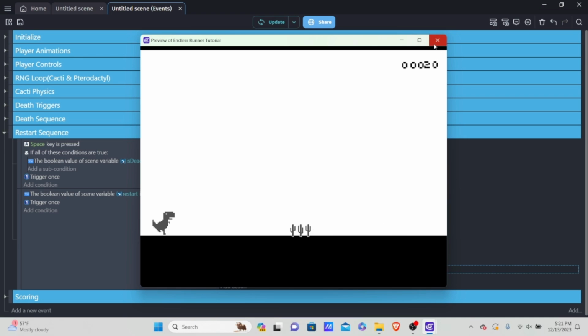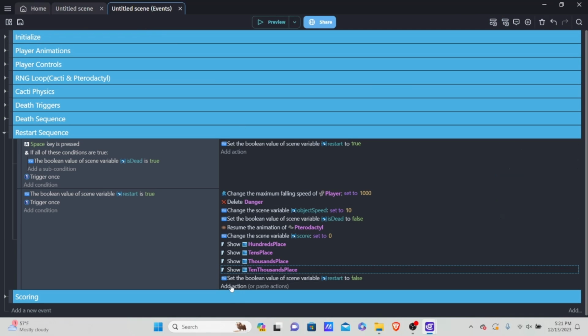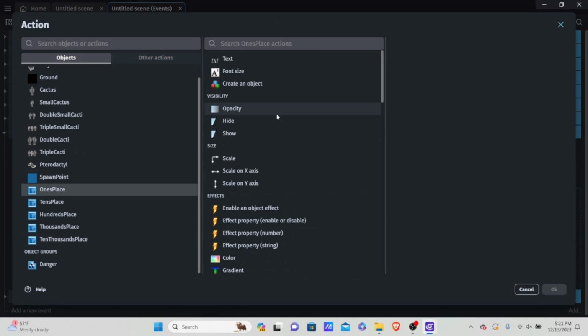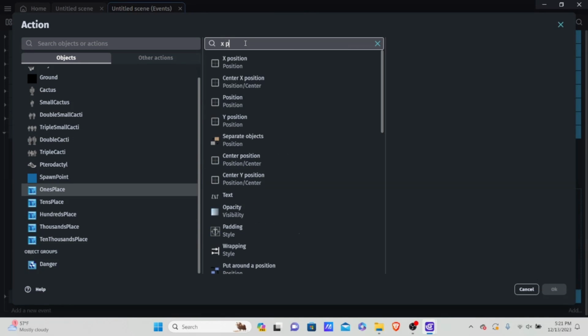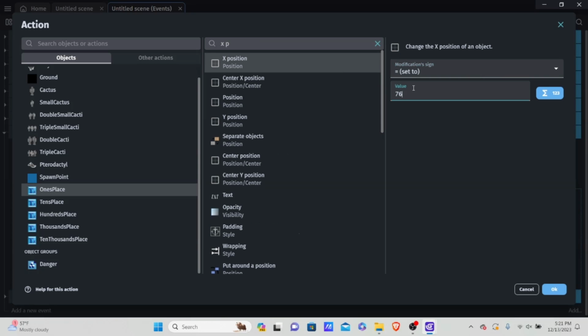And I forgot one more thing. We have to set the position of the ones place. We have to set the X position back to its original position, which was 760. So I'm going to add an action and then go into the ones place and set the X position to 760. Equal to 760. That's the original position in which it was at.